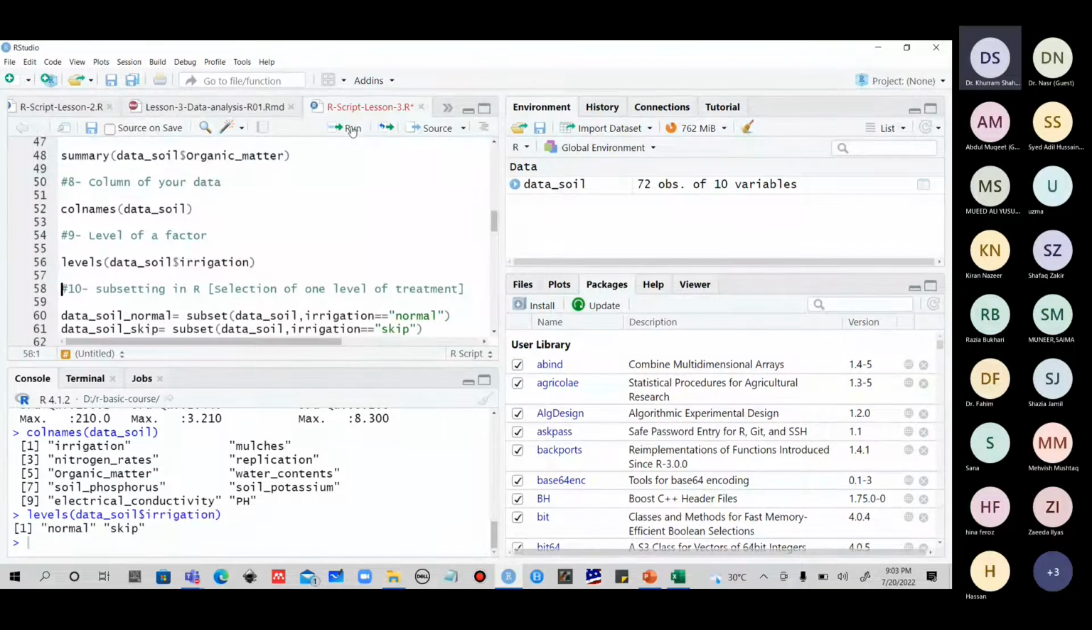So you can see that it shows me that your irrigation has two levels, normal and skip irrigation. Again, I do not need to open my data file to see that the irrigation factor has two levels. I can see it in my R software. So any question up to that?